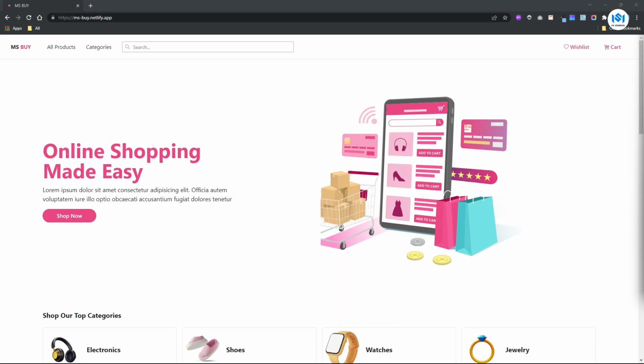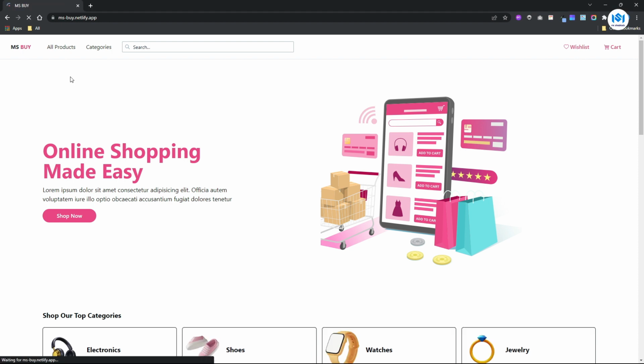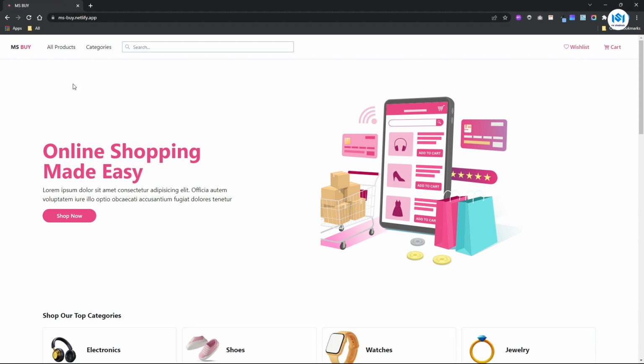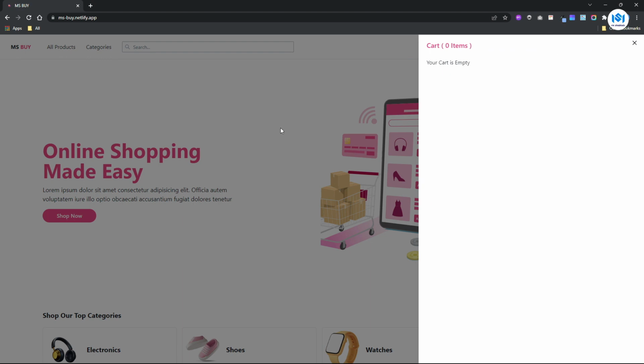So at this point, let me give you a proper demo of the project so that we can start coding. Alright, so as you can see, I am on the home page now, and the first thing you can see is the navigation bar at the top here. When I click on this one, it's going to take me to home, which is where I am at the moment. This will take me to all products, categories. This is where I also search for products. Here I can see the items I add to wishlist, and this is my cart as well.